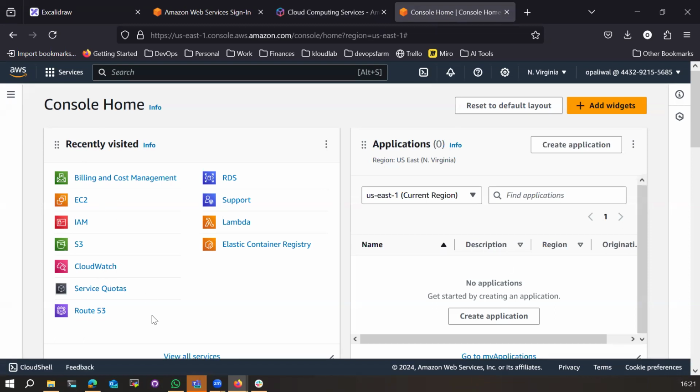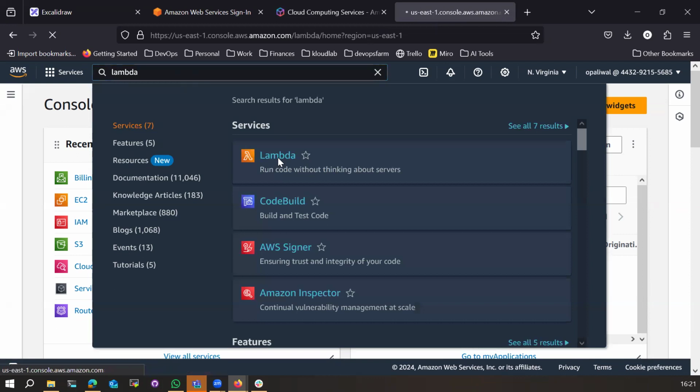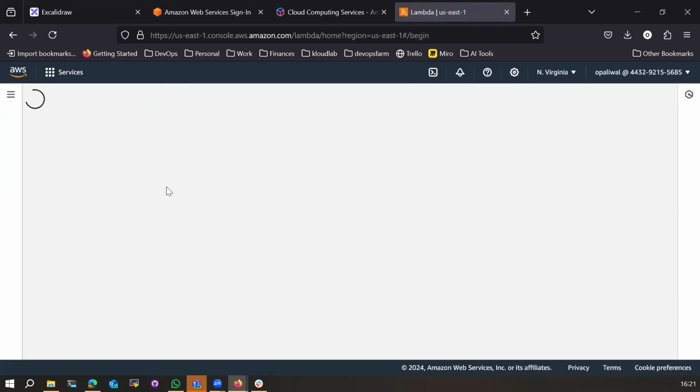So let's see how. In the search bar, you can go for Lambda. I'll click here, and I'll show you how to create a Lambda and how to access your application via a Lambda function.